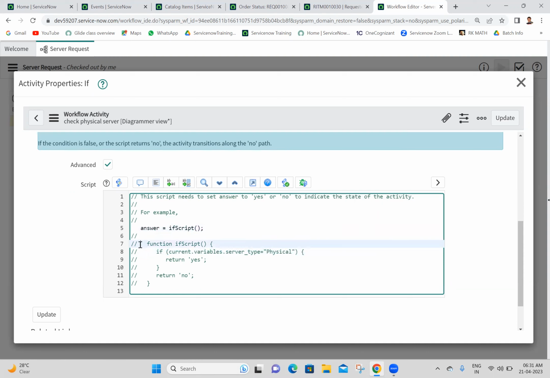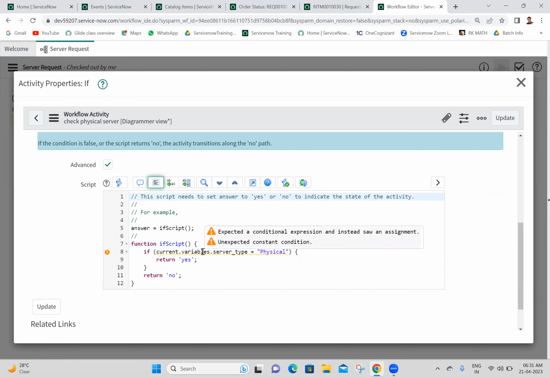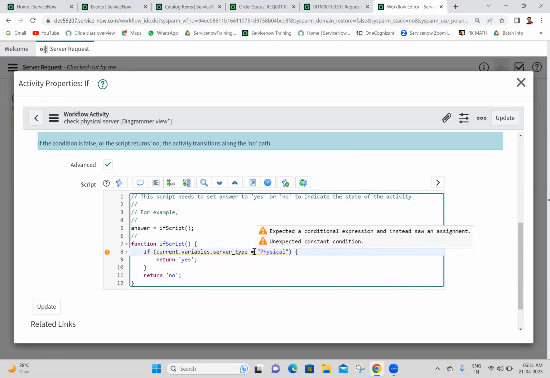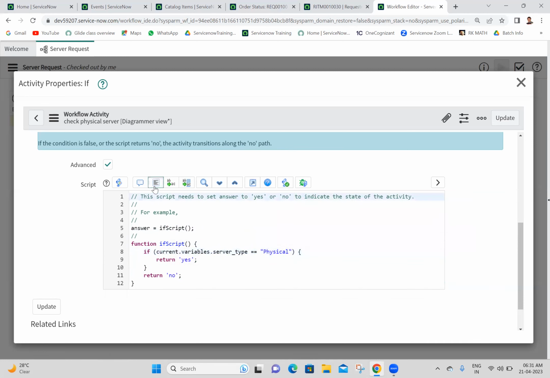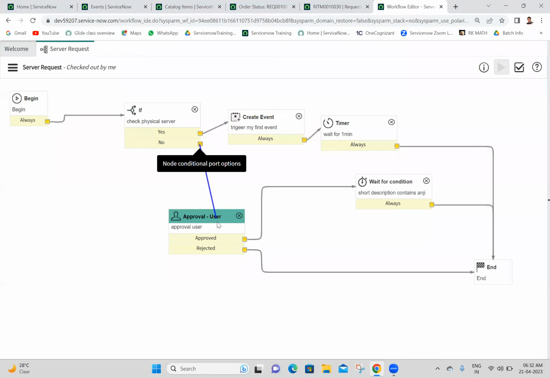We have to uncomment this code actually. Okay. Refreshing it. Now you can see expected condition yes, double equal. Now I'm checking this by using a script. If it is physical, yes. If it is virtual, no. Okay. Perfect. We have written it by using a script.